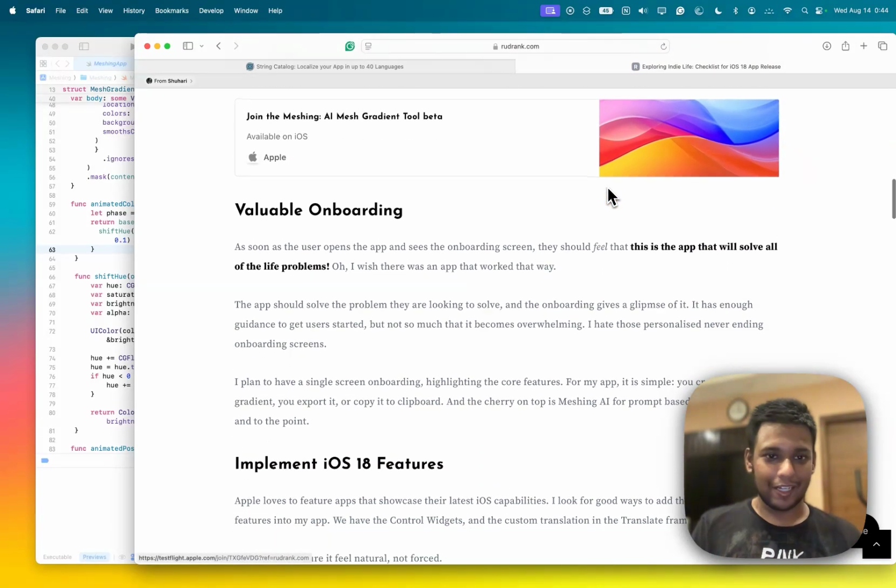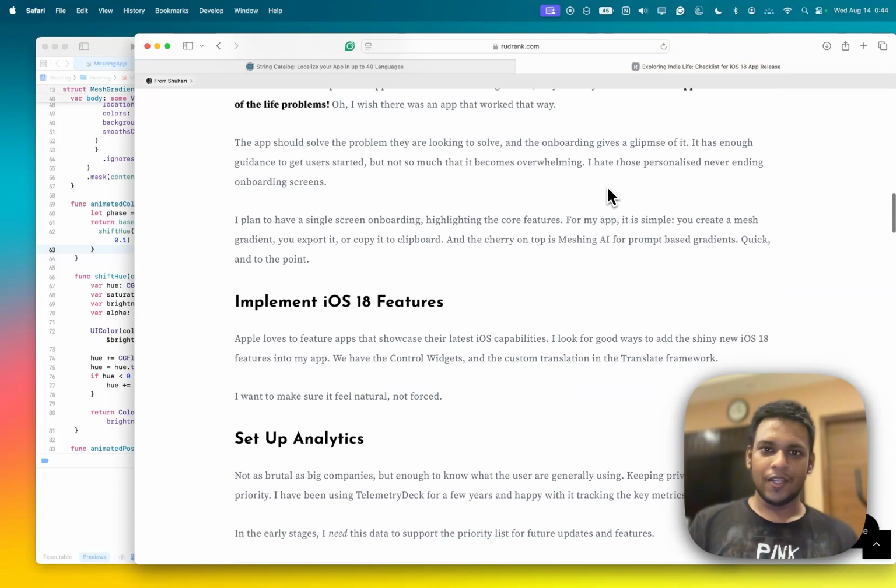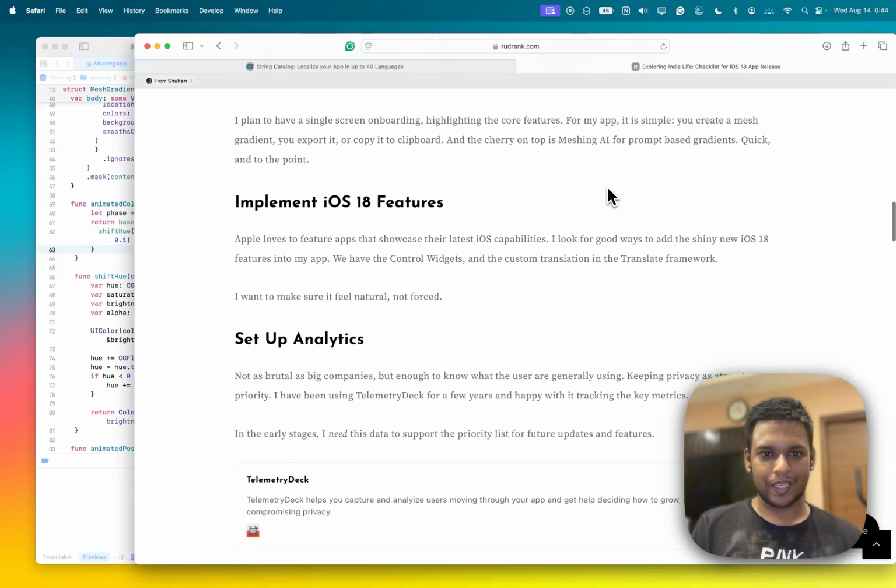Then have a valuable onboarding. I was supposed to do this today, but unfortunately I will have to spend more time tomorrow or this week. Implement the iOS 18 features. I will kind of sneak in the Translation framework as well. You will know in the later days how I do that.